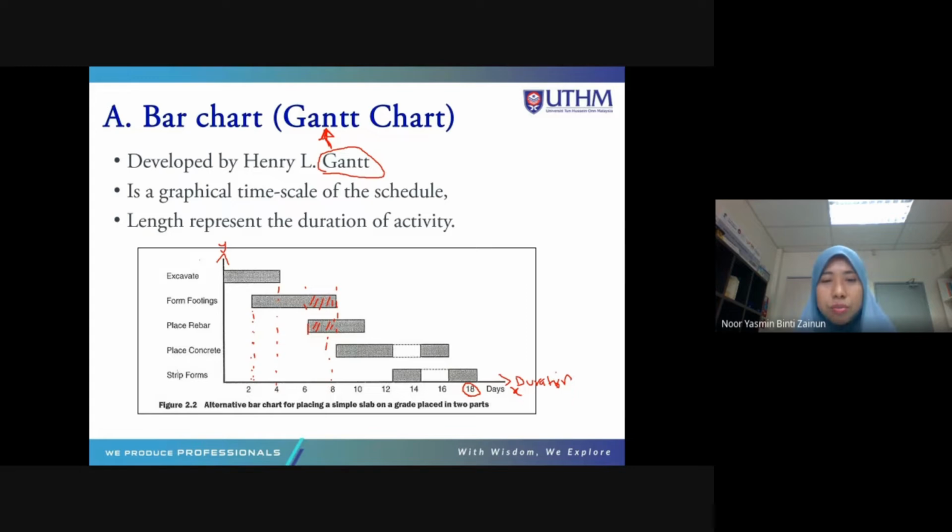Okay. So, hari ke-8, we start doing placing concrete. Okay. Hari ke-8, placing concrete sekali dengan placing rebar. So, we need to have 2 gangs, 2 kumpulan kerja. So, kumpulan satu buat form footing, another gang buat placing rebar. Hari yang ke-8, 9, 10, kumpulan ni buat rebar, lagi satu group buat placing concrete.